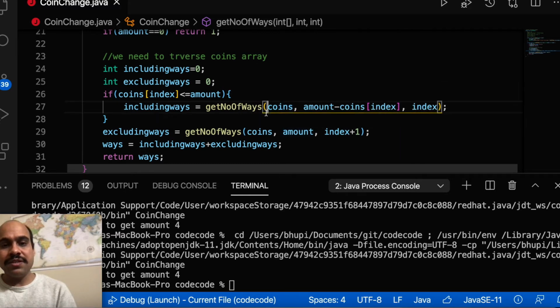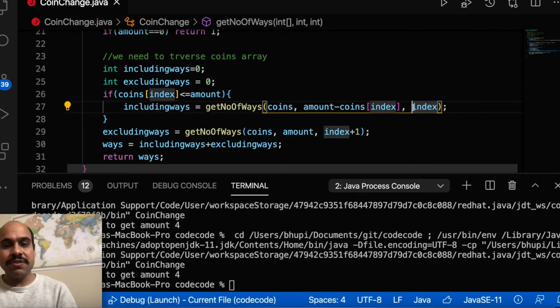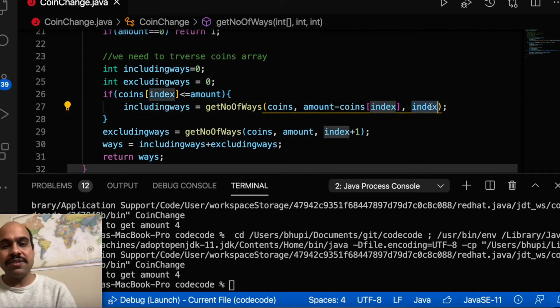What I am seeing is this function is getting called multiple times, and what are the variable indexes here? Coins, anyway it's an array and it's not getting changed, we are handling it through index. So it means in every function call, index may or may not change, as well as this amount value may or may not change. For example, here I am not changing amount but I am changing index, and here I am changing amount but I am not changing the index for the next function calls.